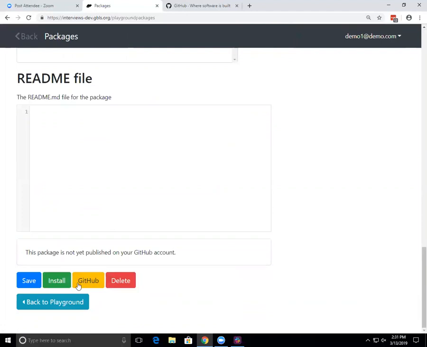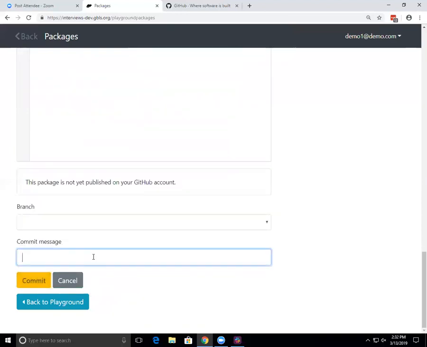Now there are two buttons here that I'm going to make use of pretty often. One is the install button, and the other is the GitHub button. To push my changes up to GitHub, I click the GitHub button. And I just type a short message that explains what changes I made with this version. Usually the first version is the initial version, and then every other change after that is bug fixes.